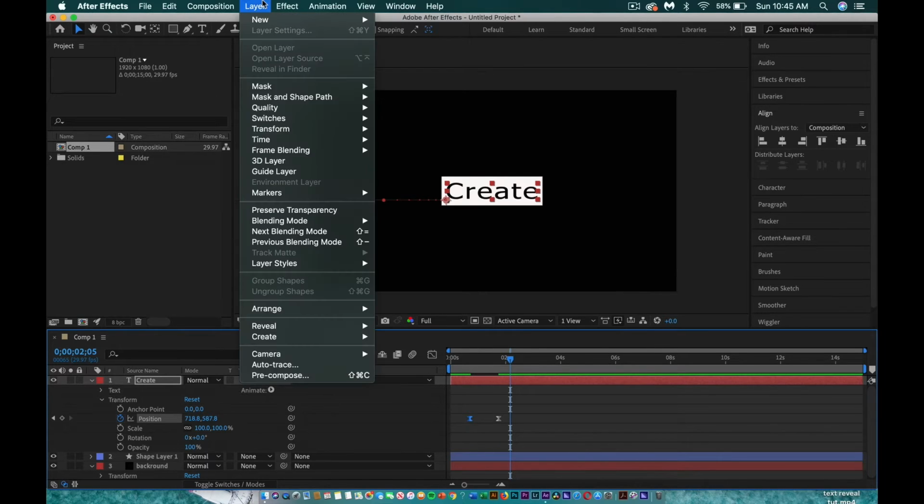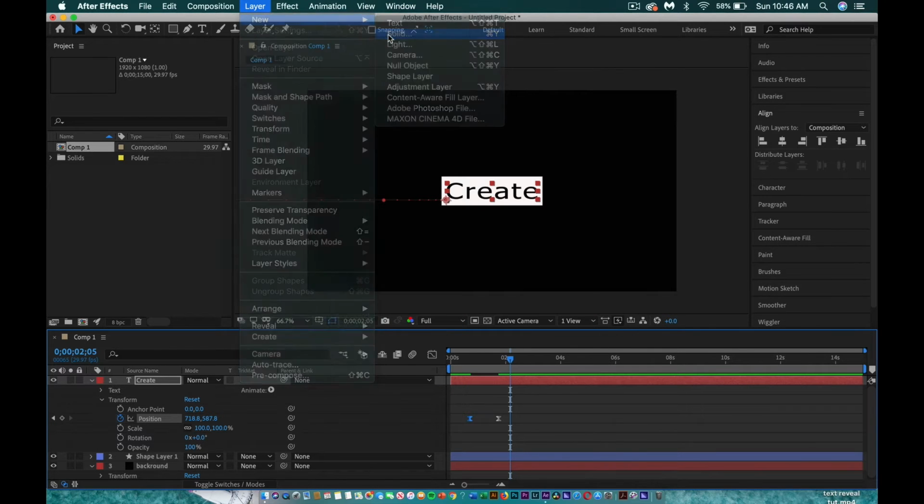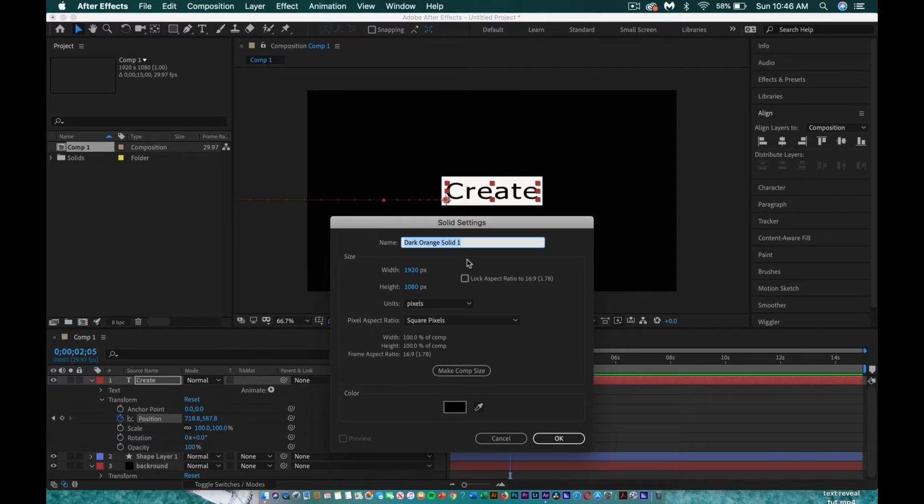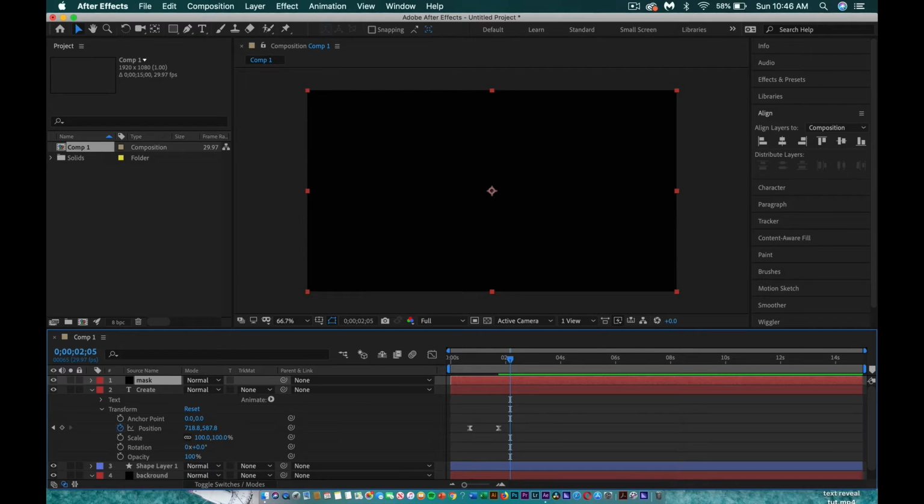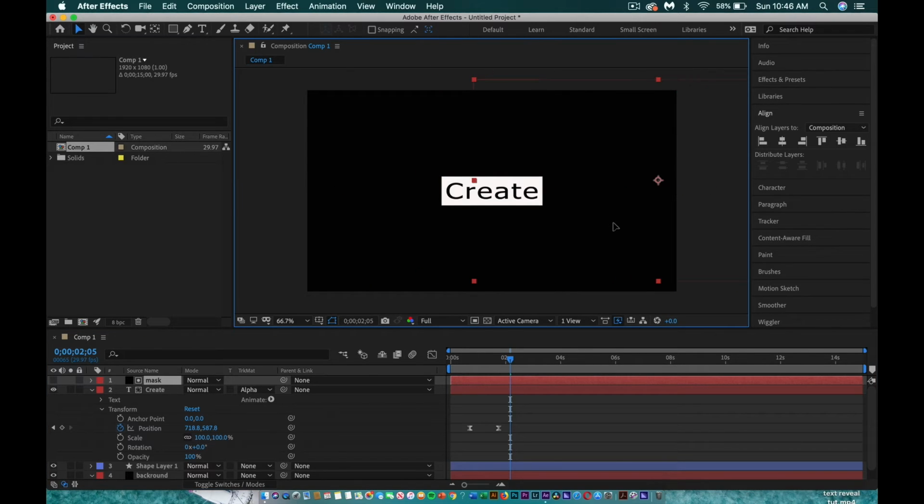And now you're going to go up to layer, go to new, and then we are going to go to solid. And this is going to create a mask. So we're actually going to name this mask. So make sure it's over the rectangle, and then under track matte on the create section, go to alpha matte mask. And that's just going to make it to where if it's inside the mask, you'll see it. If it's outside of it, you won't.